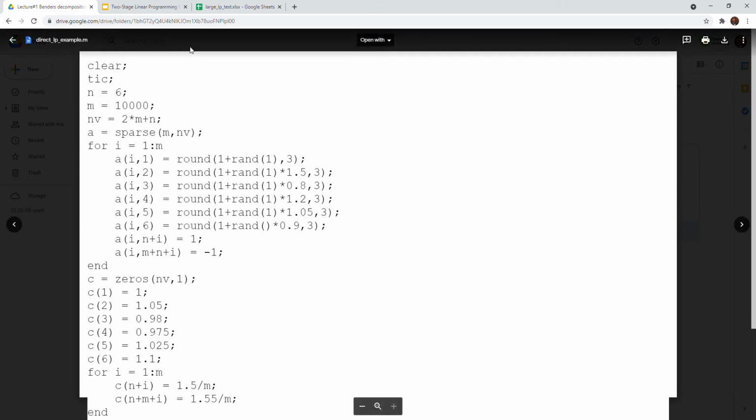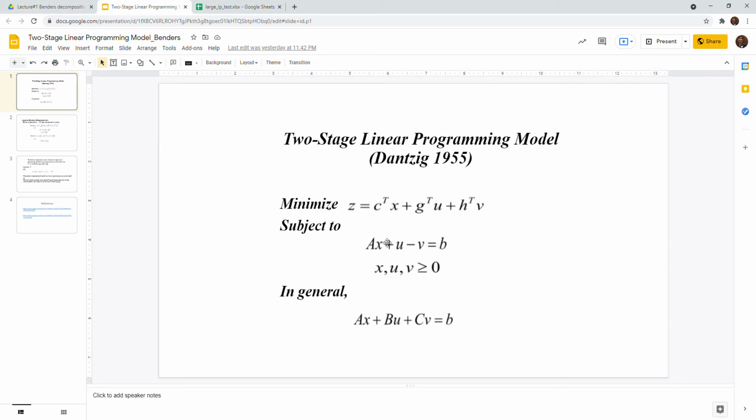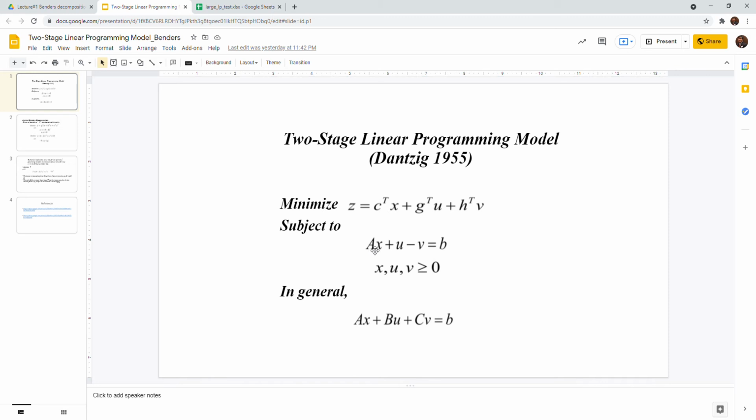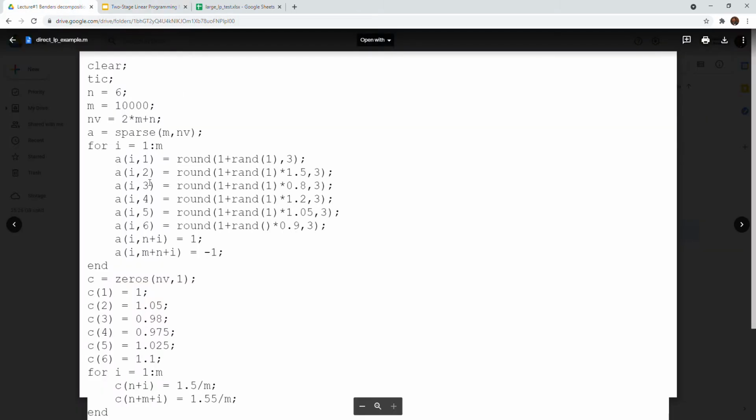A is the same as here, the matrix here. I'm using this command because of the sparse matrix. Now the matrix A needs to cover not only the A here, but also the elements of the decision variables U and V. So it will be A, I, and minus I here. This is the same as what we were trying to do in the Excel files.